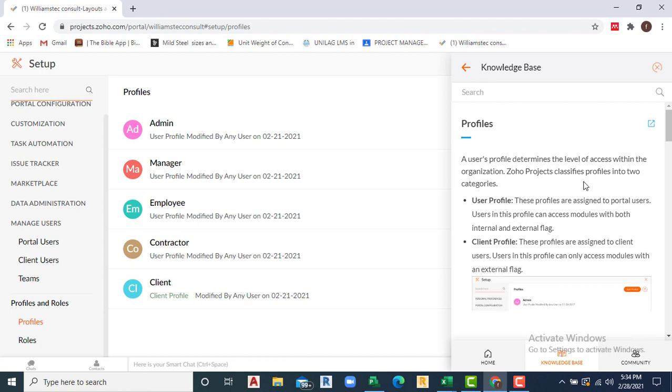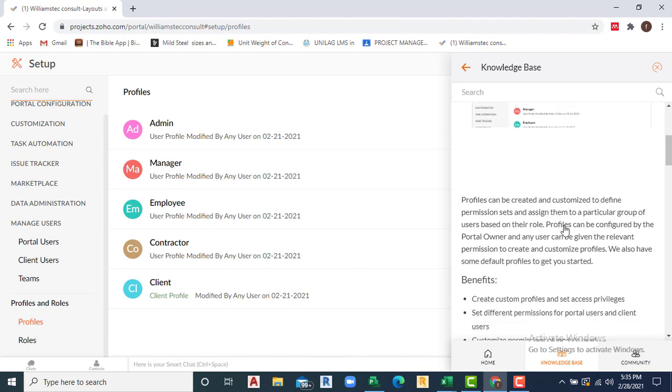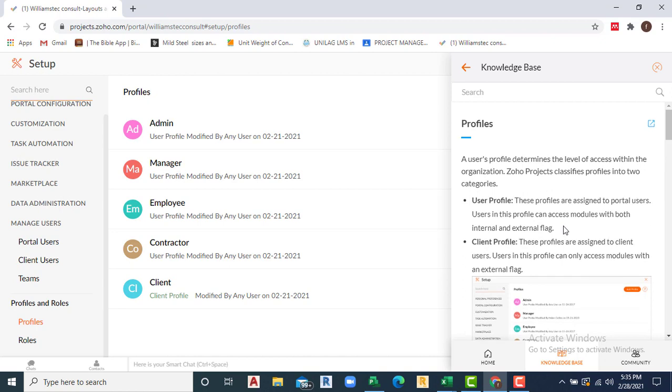User profiles are assigned to portal users. Users in this profile can access modules with both internal and external flags. Admin, manager, and employee fall under user profiles. Then we have client profile. This profile is assigned to client users. Users in this profile can only access modules with an external flag. So when you are creating your project, you know there's a place where you choose whether it is internal or external. If you have not created that project to be external, these guys will not have access to it. Only the portal users can have access to it.